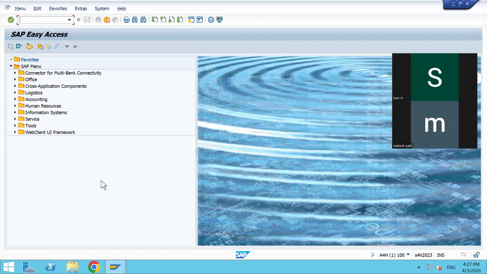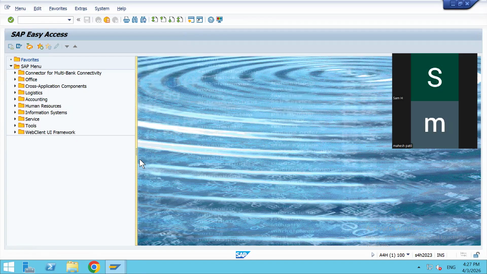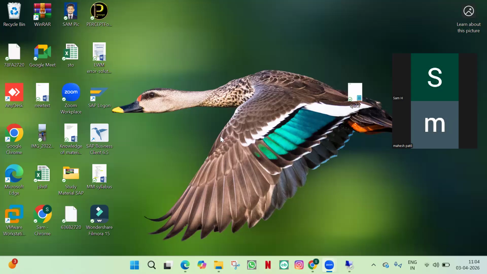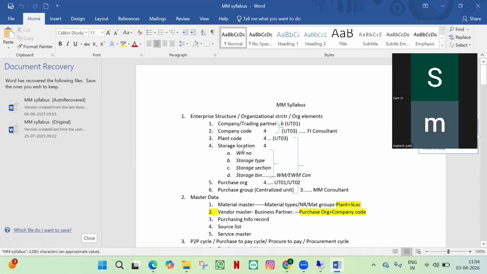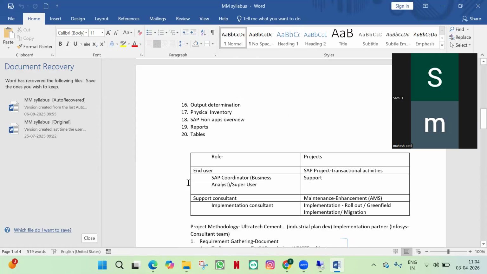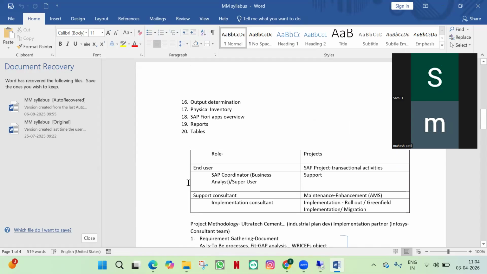Correct. So this is how you access the system. Now, what we saw last time: you explained the SAP methodology, the roles, what the consultant role is and what the support role is. According to that, it is clear how the business will run. So now you are clear with roles and responsibilities, right? Yes. Okay.